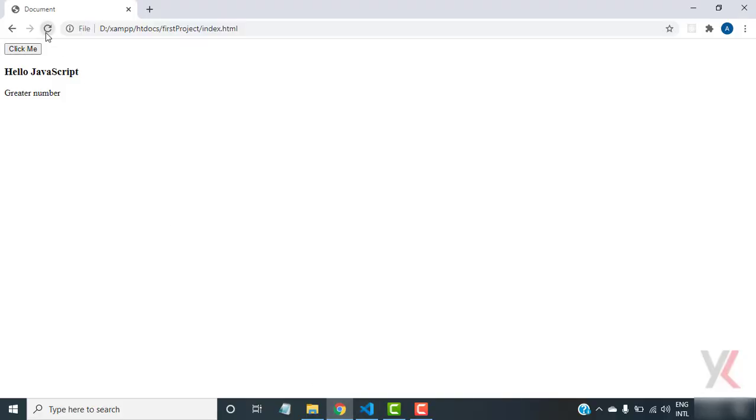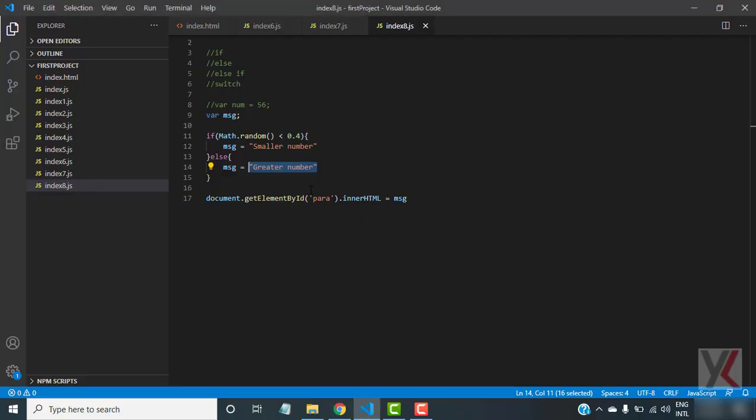Now it is coming greater number. So we'll refresh it. Now it is coming smaller number. So the number is generated in a random way. Okay, it is not fixed over here. So greater, smaller, greater, greater, smaller. So this number is coming in a random way.